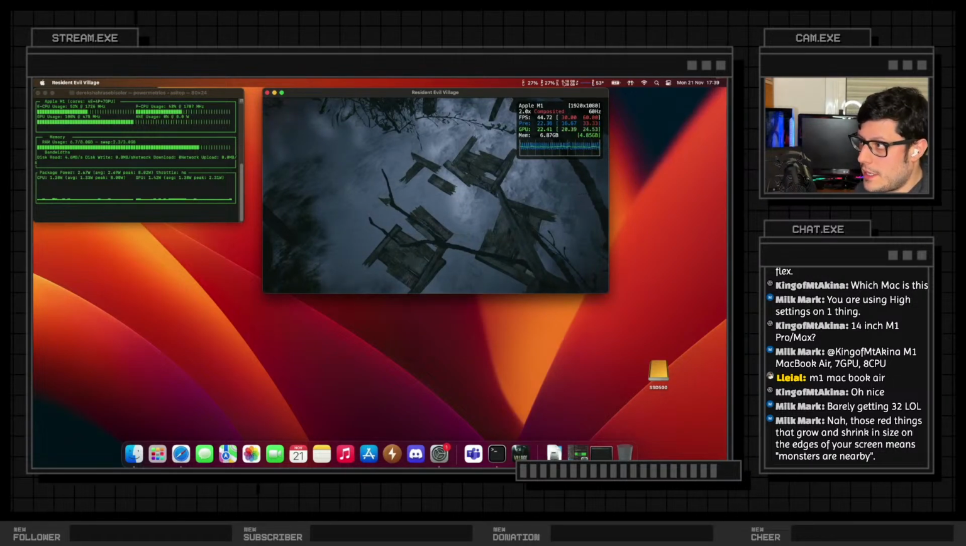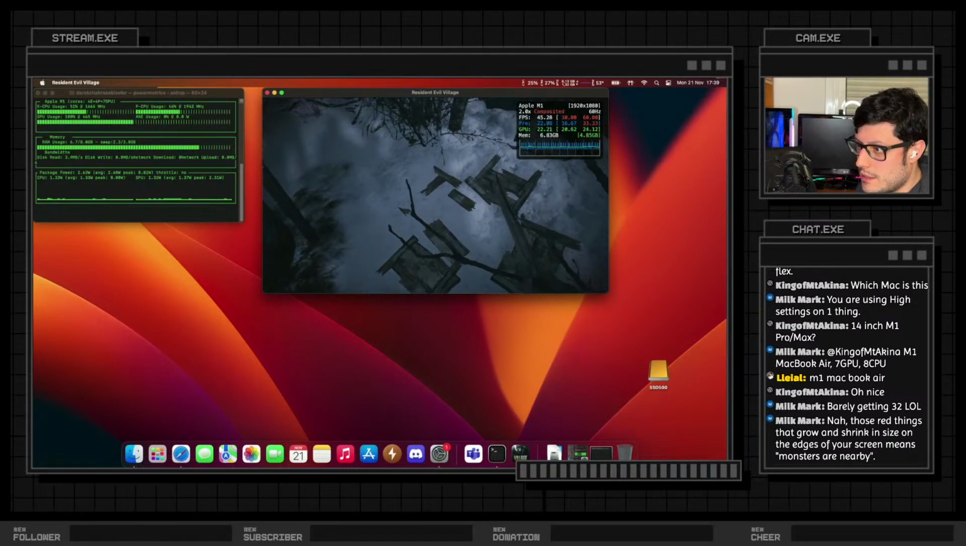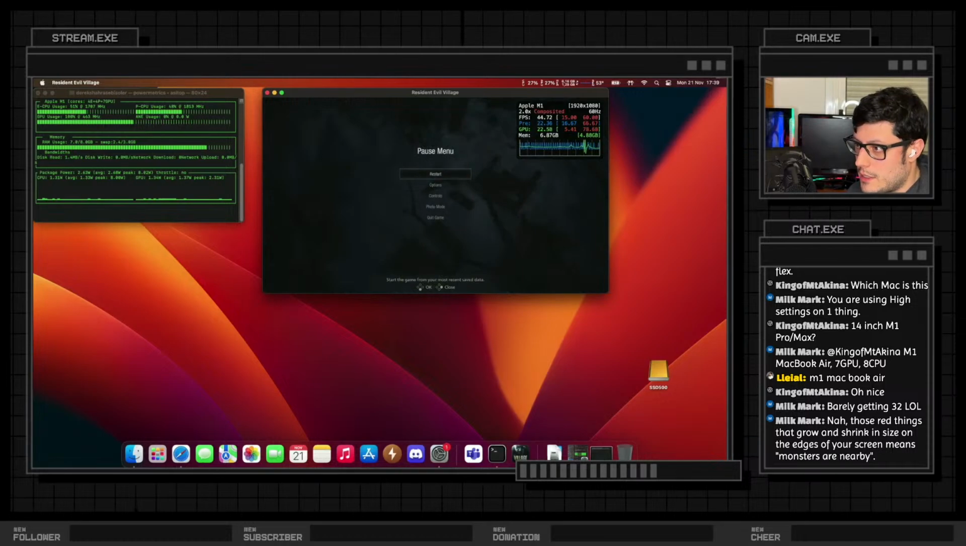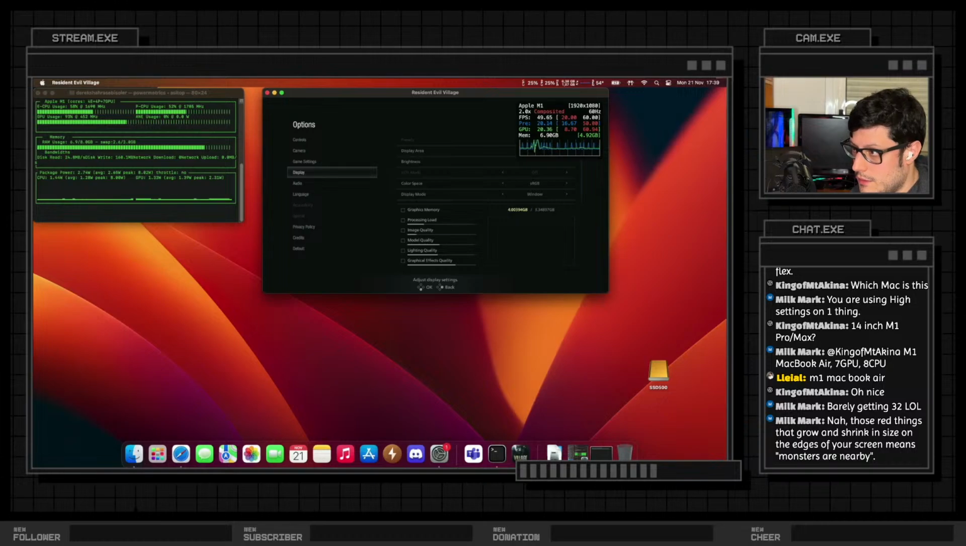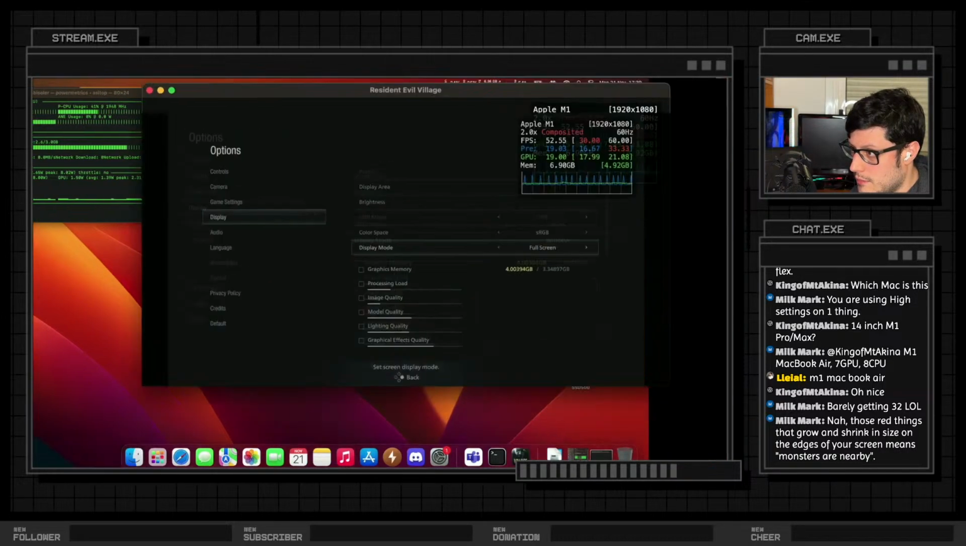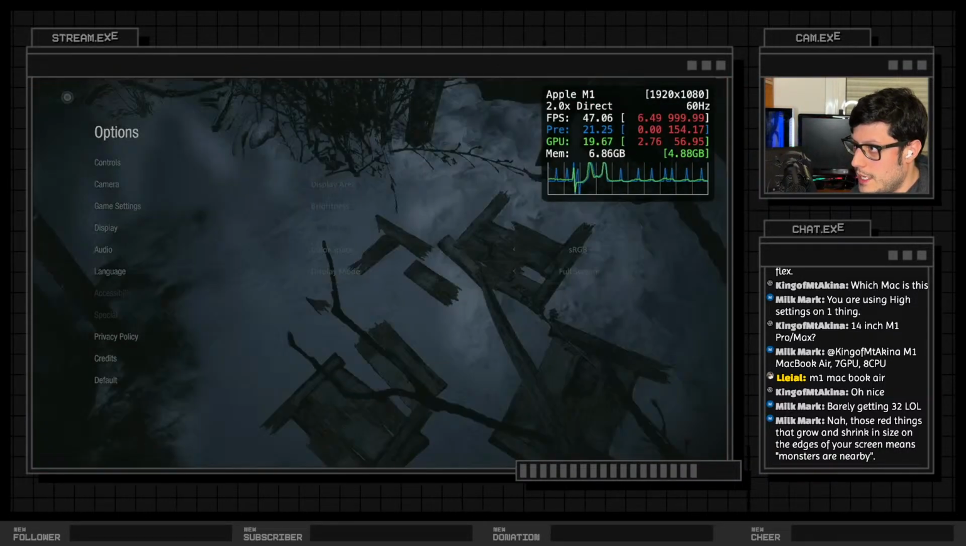You know what? I think we can set this into full screen. Because look at the temperatures right now. 53 degrees. It's not throttling. And we're on low power mode. So let's just put this into full screen. There we go. At 1080p.